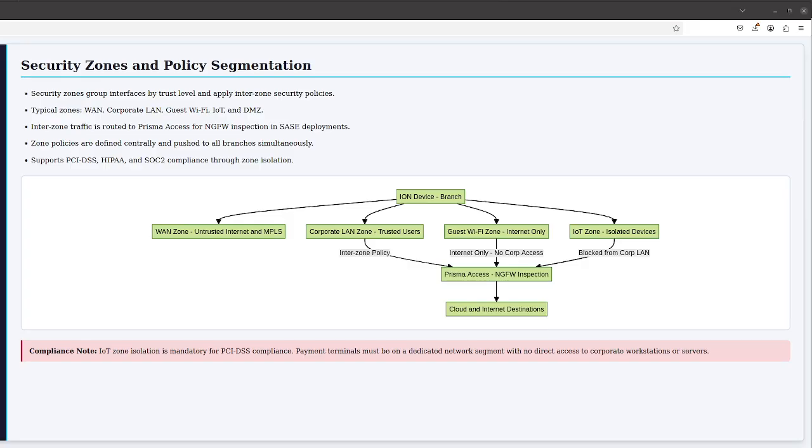In a Prisma SD-WAN branch deployment, the ION device creates distinct zones for different types of traffic and users. The most common zones include the WAN zone, which represents the untrusted internet and carrier transports, the LAN zone, which represents internal trusted users and devices, the guest zone, which represents visitor Wi-Fi with internet-only access, and the Internet of Things zone, which represents operational technology, printers, cameras, and other devices that should be isolated from the corporate network.